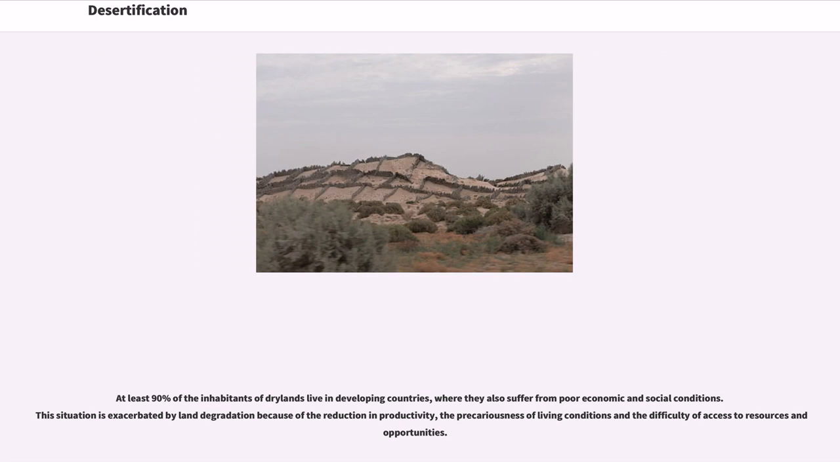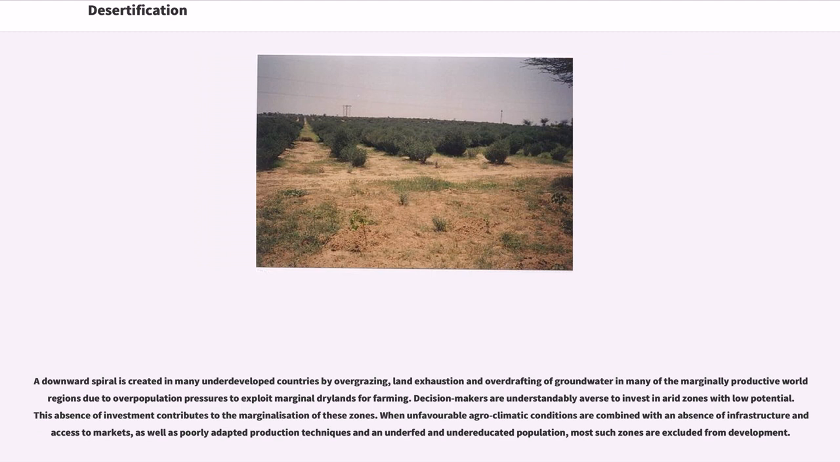At least 90% of the inhabitants of drylands live in developing countries, where they also suffer from poor economic and social conditions. This situation is exacerbated by land degradation because of the reduction in productivity, the precariousness of living conditions and the difficulty of access to resources and opportunities. A downward spiral is created in many underdeveloped countries by overgrazing, land exhaustion and overdrafting of groundwater in many of the marginally productive world regions due to overpopulation pressures to exploit marginal drylands for farming. Decision makers are understandably averse to invest in arid zones with low potential. This absence of investment contributes to the marginalization of these zones. When unfavorable agroclimatic conditions are combined with an absence of infrastructure and access to markets, as well as poorly adapted production techniques and an underfed and undereducated population, most such zones are excluded from development.